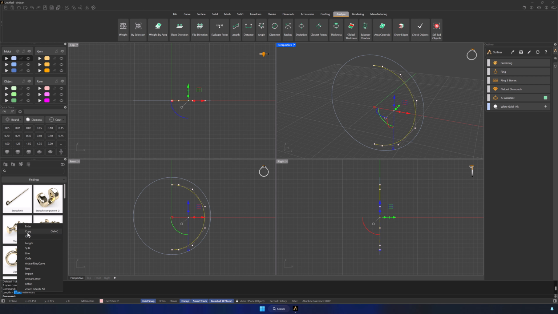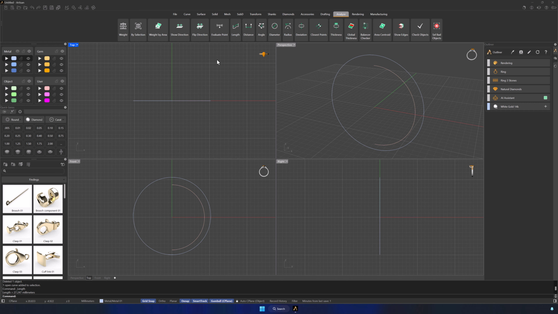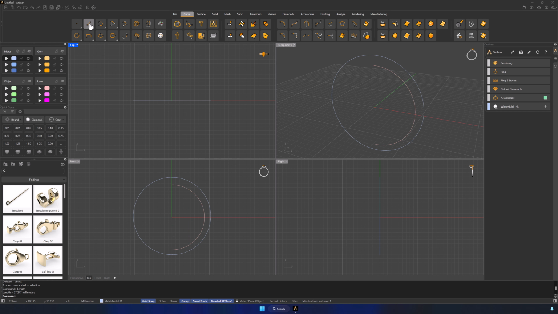Right-click and copy it. Go to the Curve tab and create a line from the top view. Select any point, then go to the command bar, click on the command bar, and press Ctrl+V, or right-click and select Paste. Now press Shift and click on the right side from the front view. Now you have a line with the same length as the curve.